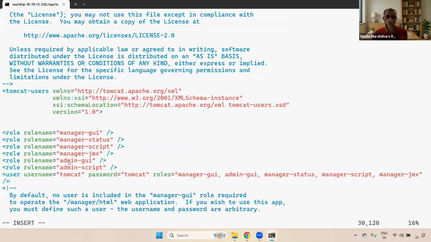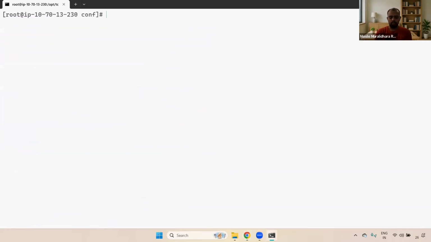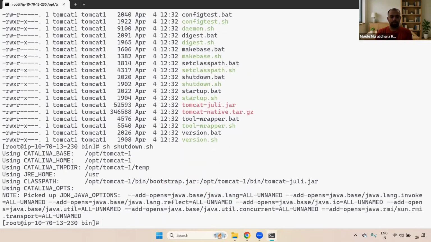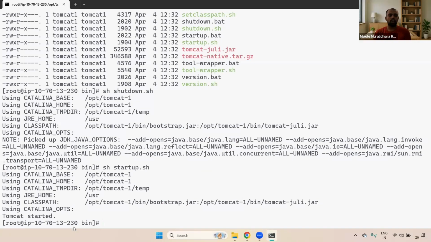Once you have added these particular roles, what you have to do? We need to restart our Tomcat. Now what you can do? Shift colon, save it. I have saved it. Now you can go to the particular bin directory, Tomcat 1, bin directory, and here you can run sh shutdown.sh. First we stop the particular Tomcat. Now startup.sh. Now Tomcat is started as well.